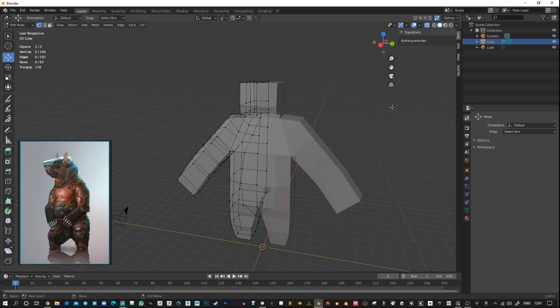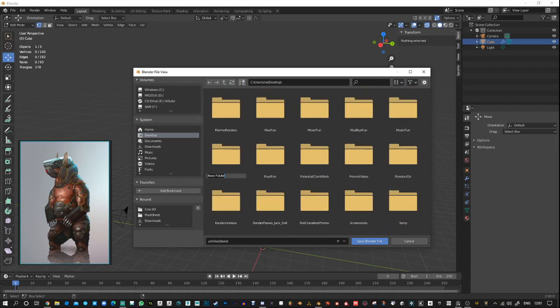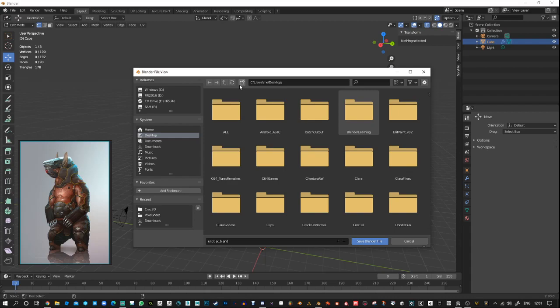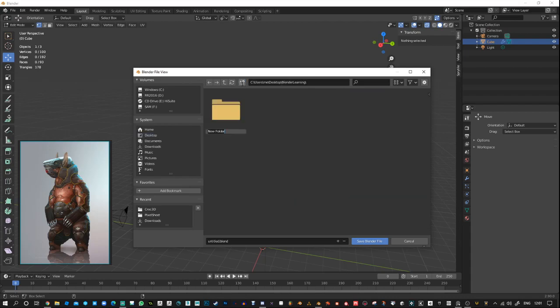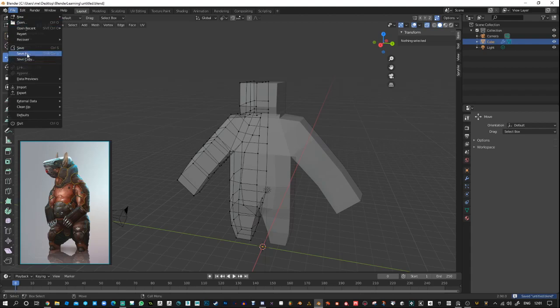So if I want to save this now, actually, before I do it in Drastic, let's do desktop, new folder. Did I save it?